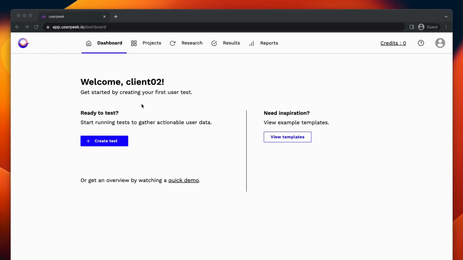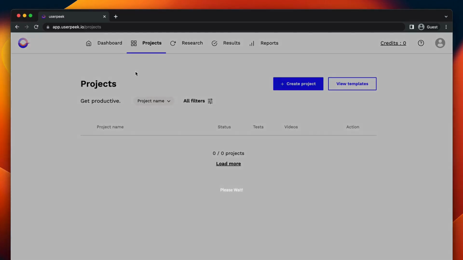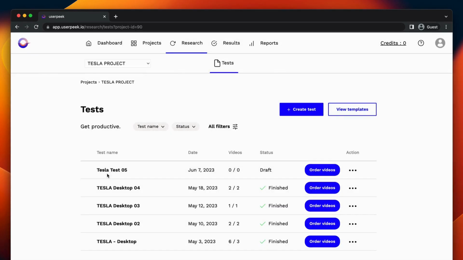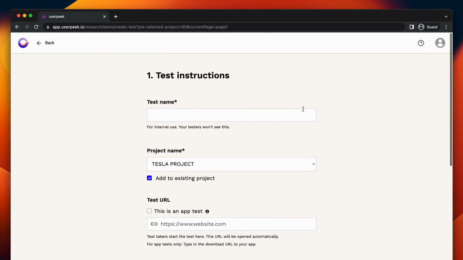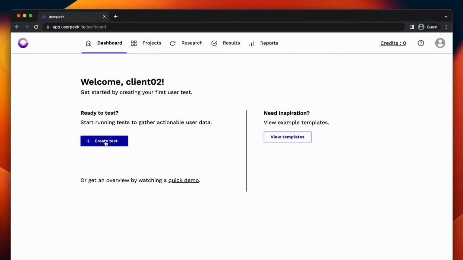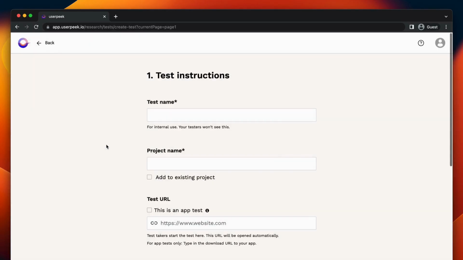If you want to create a test, there are two ways to do so. One way would be to go through projects. If you have already created a project, you choose one of the projects. In this case, our Tesla project is the quick demo project, and you will click on the create test button here to get to the test instructions. The other way would be to start directly on the dashboard to create a test easily. You will also jump to the test instructions, but are not linked to a project yet.